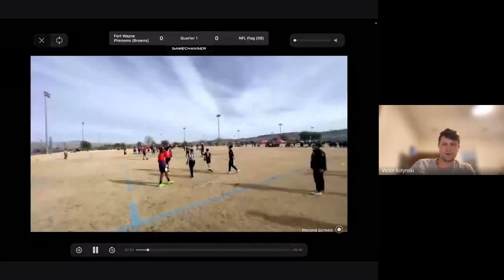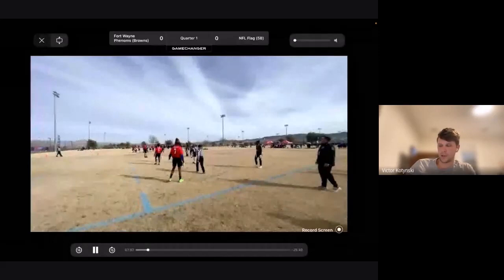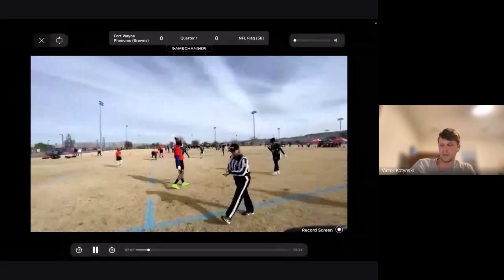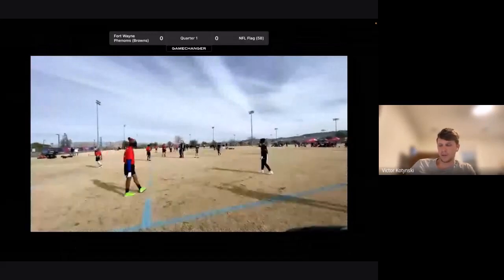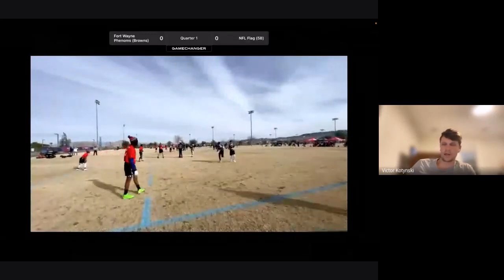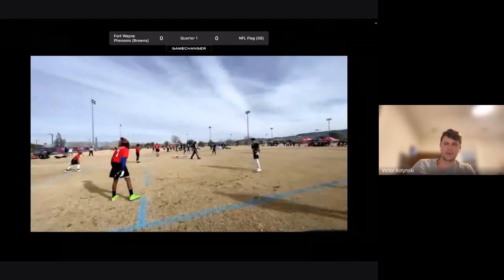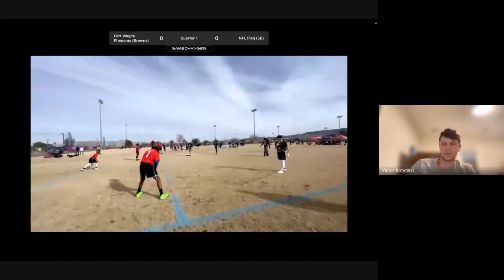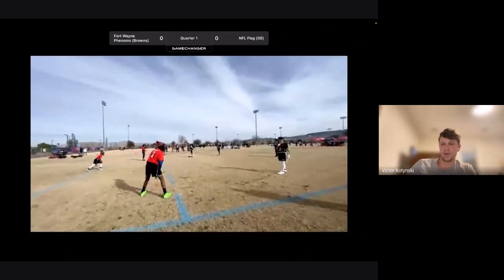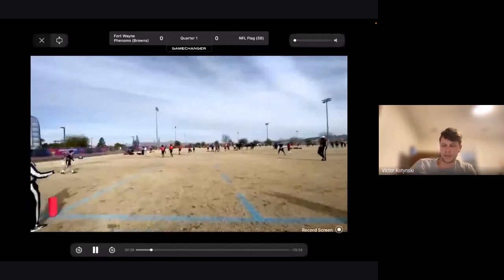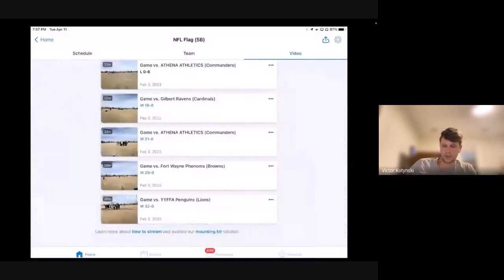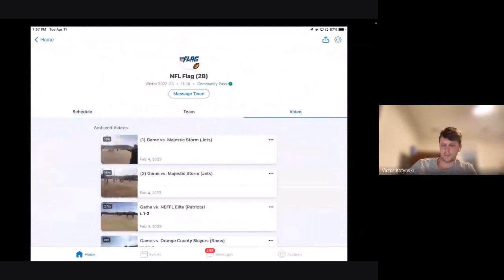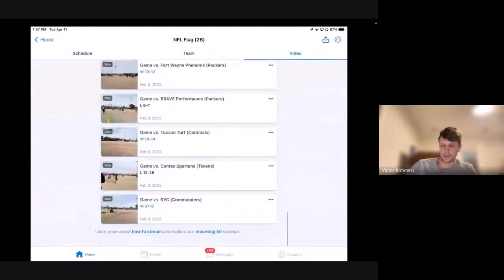If I click the screen in the bottom right hand corner, there's a record screen button. So if I wanted to clip something specific, let's say there was a really nice touchdown, I wanted to just clip it and send it out to my players, I can. Or if there was a defensive breakdown that I wanted to clip and send out to my players, I could do that as well. You could see the scoreboard at the top. You could skip through as it goes on and stuff like that. I'll just show you a couple different fields here so you can check out the different footage.